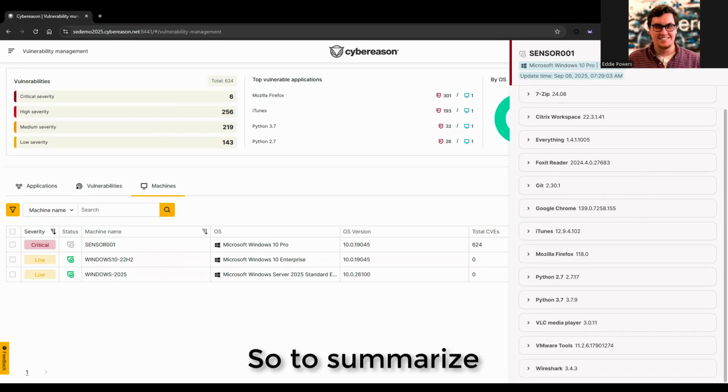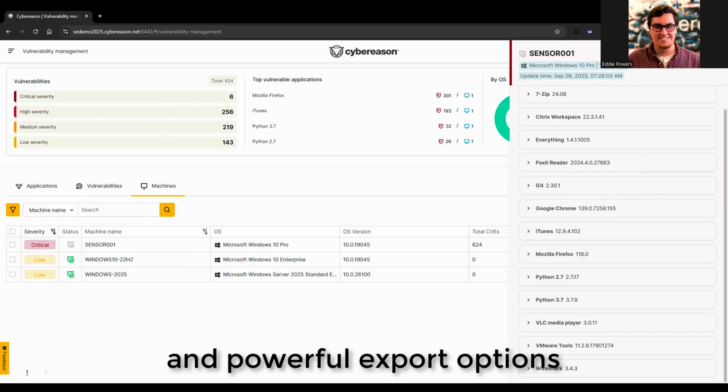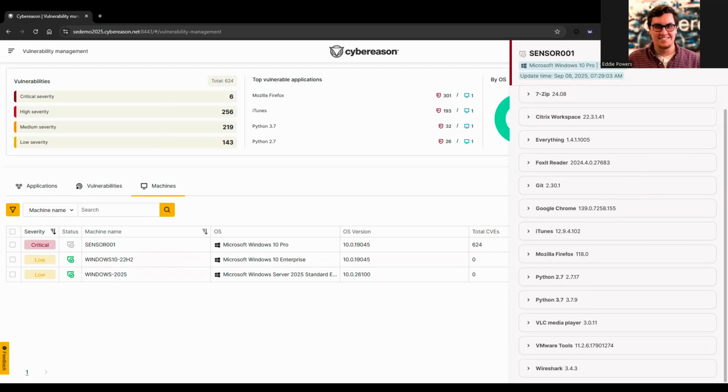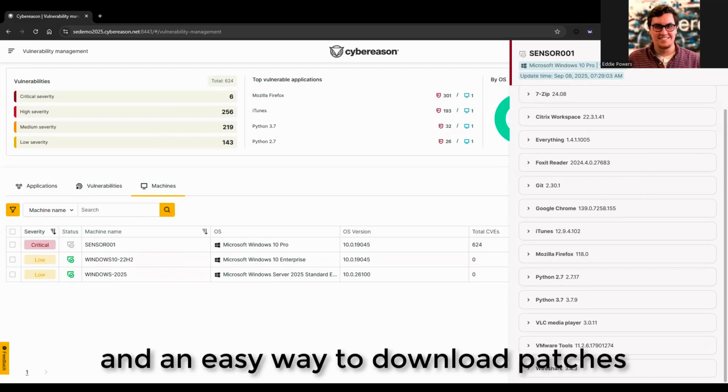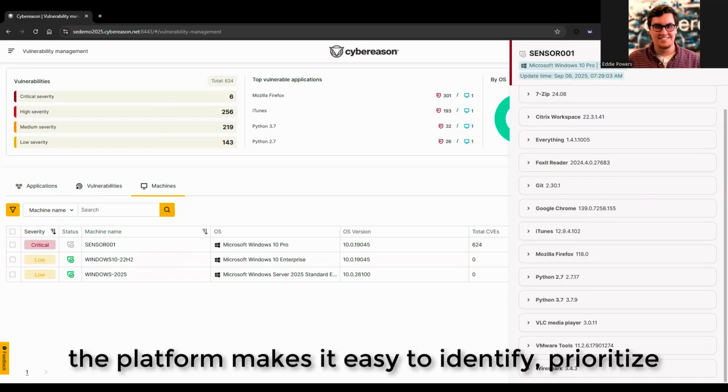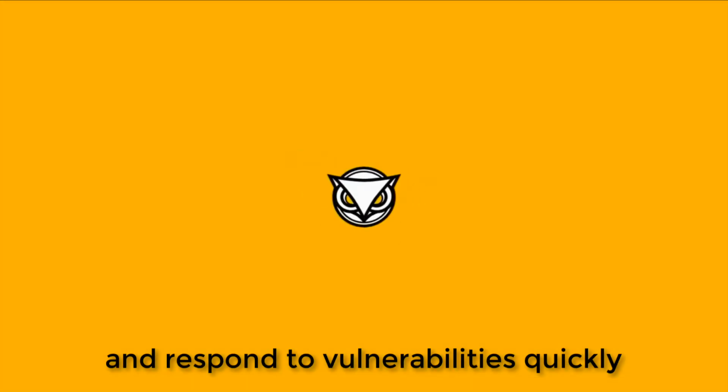So to summarize, with intuitive views, powerful export options, and an easy way to download patches, this platform makes it easy to identify, prioritize, and respond to vulnerabilities quickly.